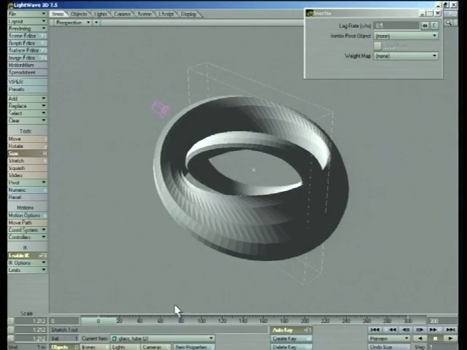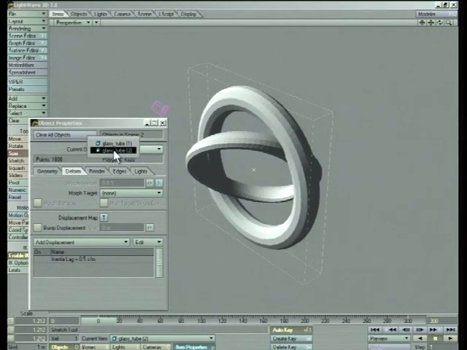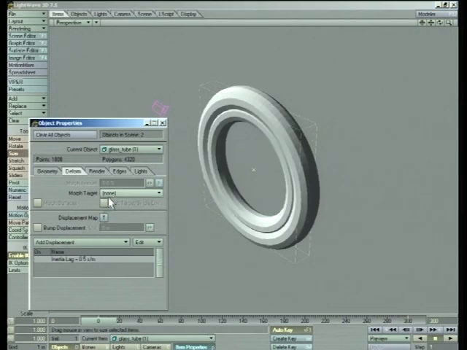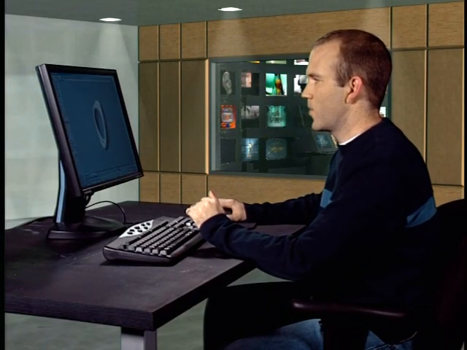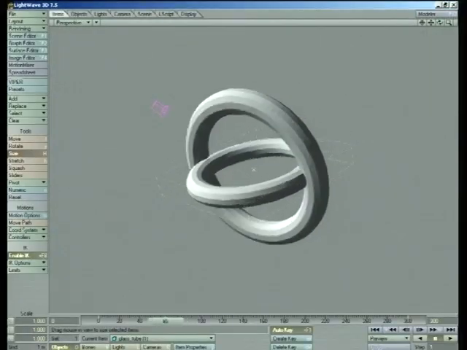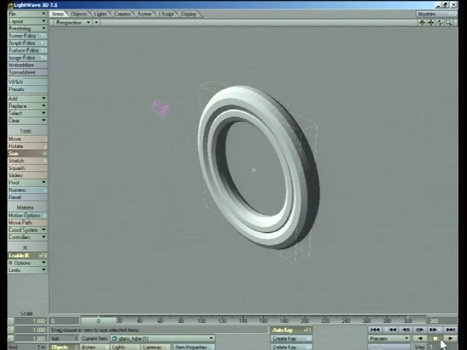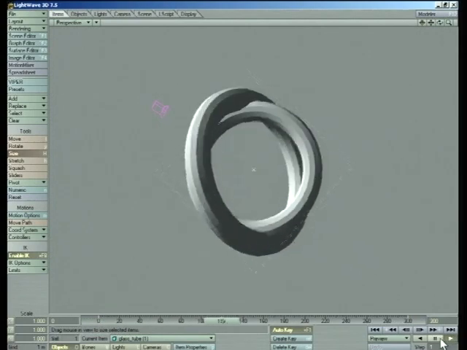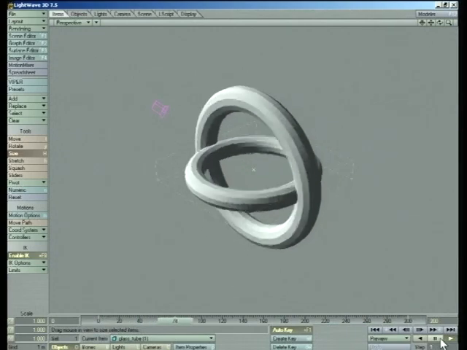Now, if I turn off our deformations here, you'll see sort of what's going on. They're both rotating, but one of them is parented to the other. So the one that's really big is going to rotate twice as fast. So you get this additional level of motion.